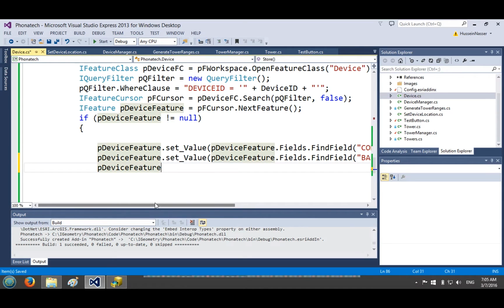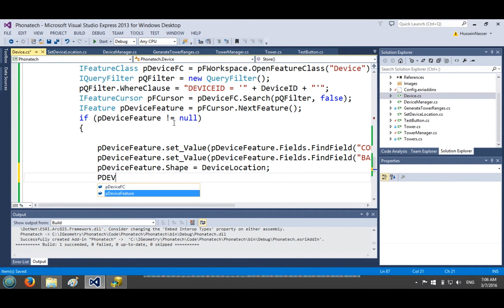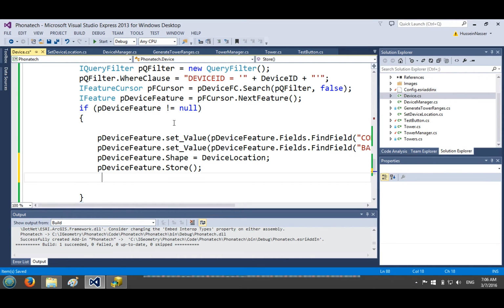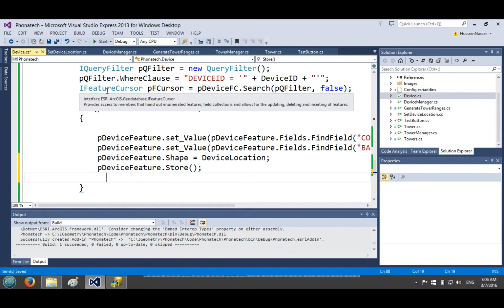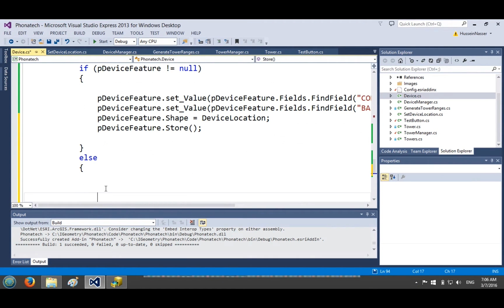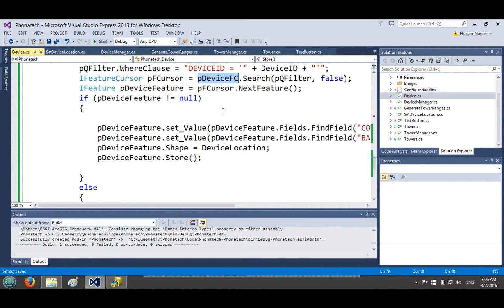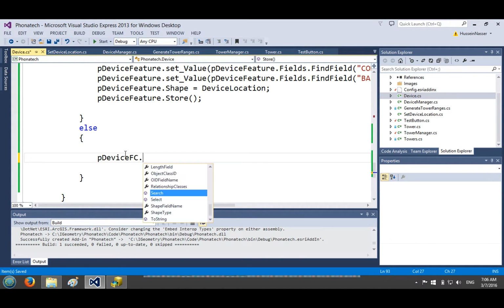Alright, what else? The most important thing is the shape. The shape is nothing but actually the device location. That's the new location we use set, right? And then we hit store, which sends an SQL statement, insert or update depending on that. Else means we do not have a feature, right? So what we do, basically, we create one.